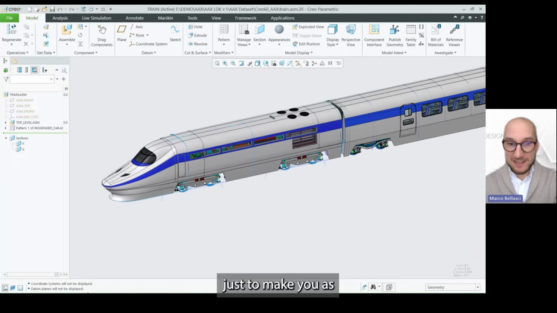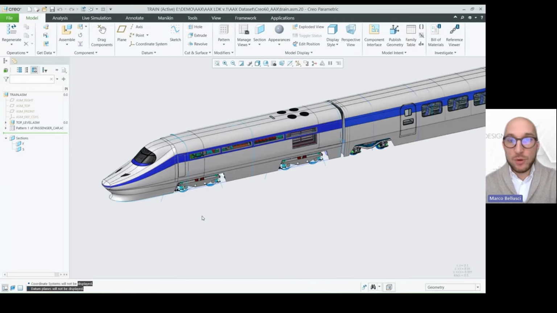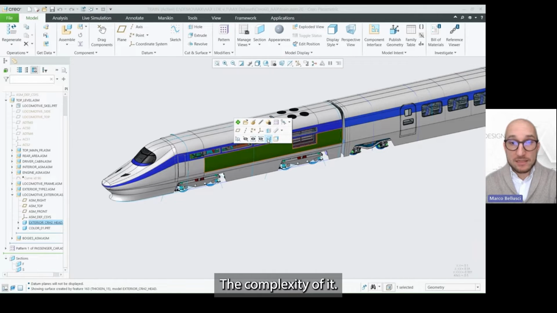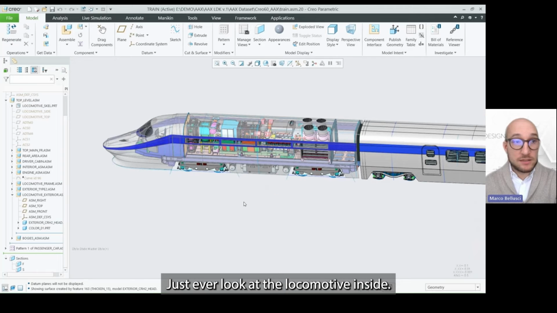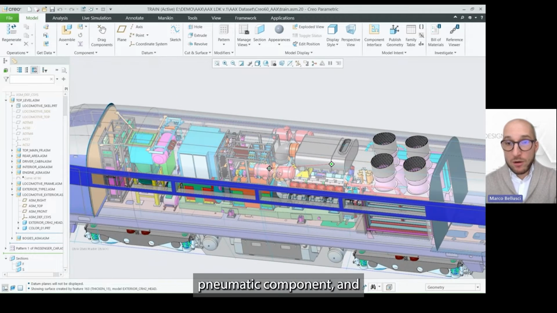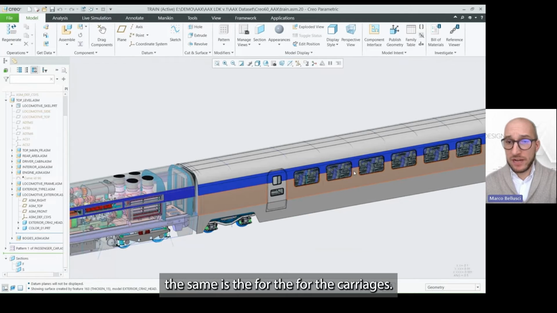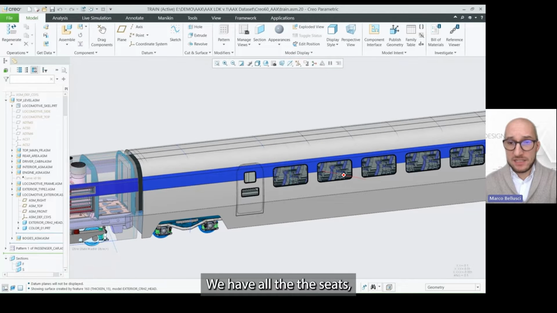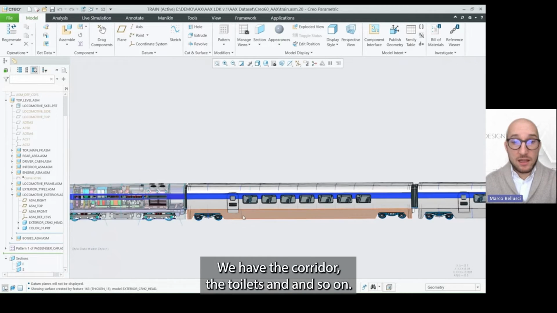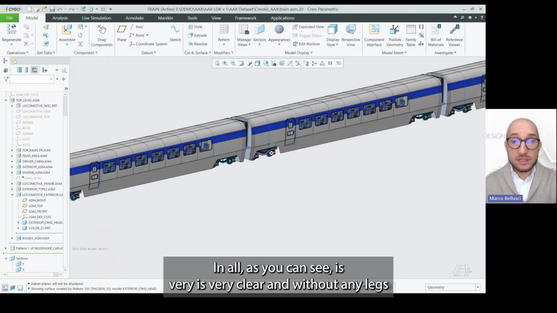Just to make it possible for you to appreciate, the regeneration only took a few seconds, and we are talking about thousands and thousands of components. Let me show you the complexity of it. Just have a look at the locomotive. Inside we have all the engine components, the framework, the pneumatic components, and so on. The same is for the carriages. We have all the seats, a lot of seats. We have the corridor, the toilets, and so on. And all, as you can see, is very clear and without any lag.